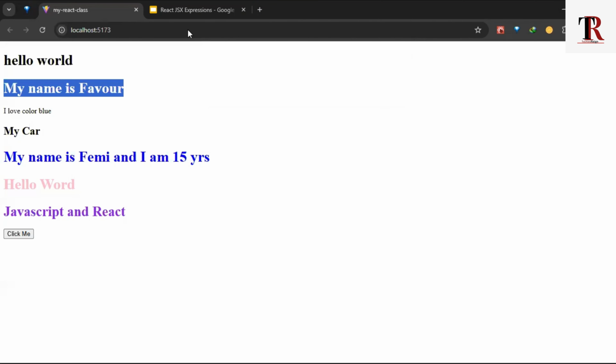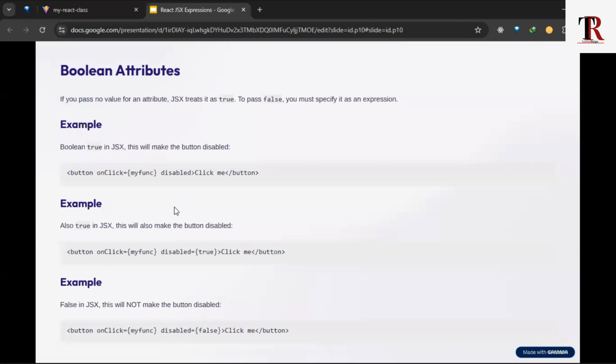I hope you understand what we are trying to do in this place. I already explained the true and false. So as true in JSX, this will also make the button disabled. False in JSX, this will not make the button disabled, like the example we did last.